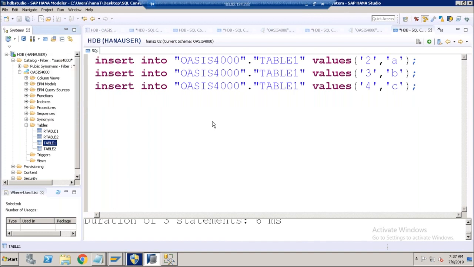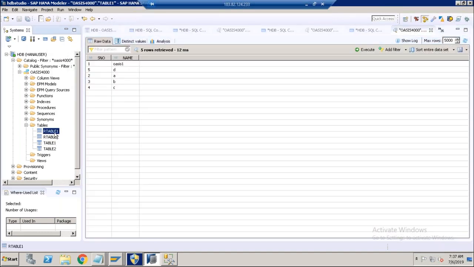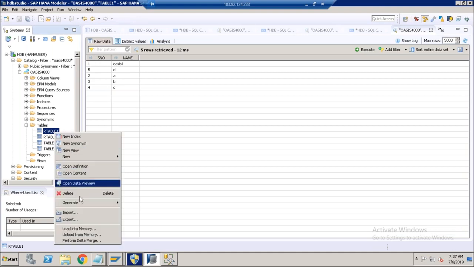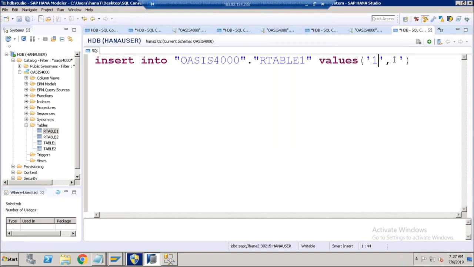Right click, data preview. See, and let me insert data also in the row store. Right click, generate insert statement. I give 1 a, and the same way I'm giving data to the row store table.